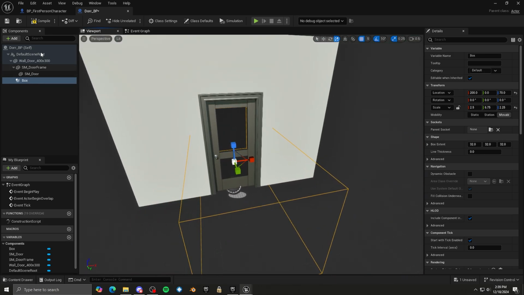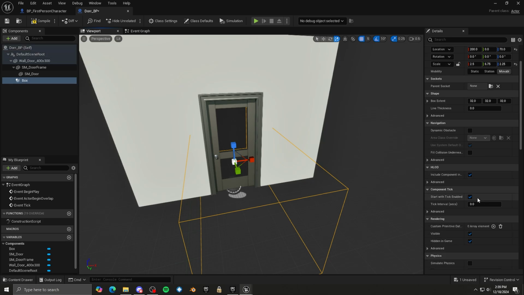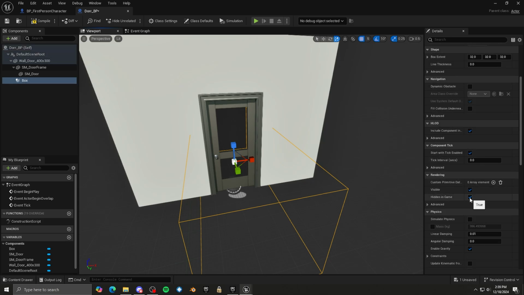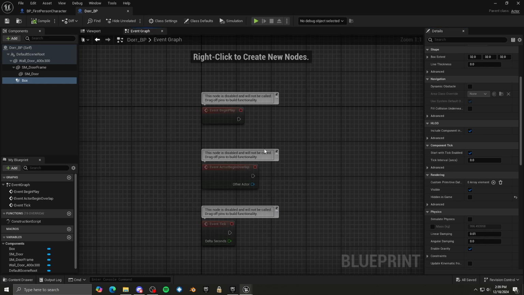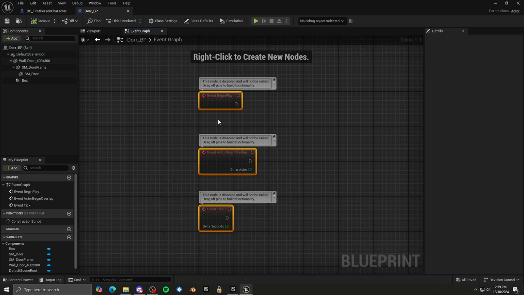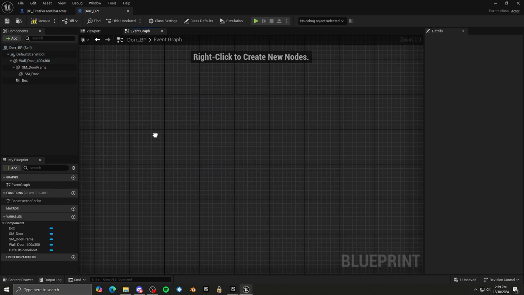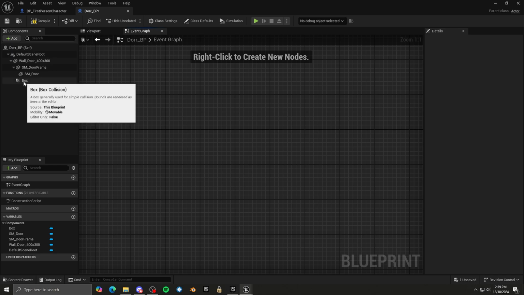Just so we can see it too, I'm going to come in here and turn off hidden from game. That way we can see the collision box that we made. Once we're done, we can shut that off and make it look good. Then we're going to go to the event graph. For right now, I'm going to get rid of everything in here. Let's see, what do we want to do? We want that box collision to pick up our player when we come up to it.